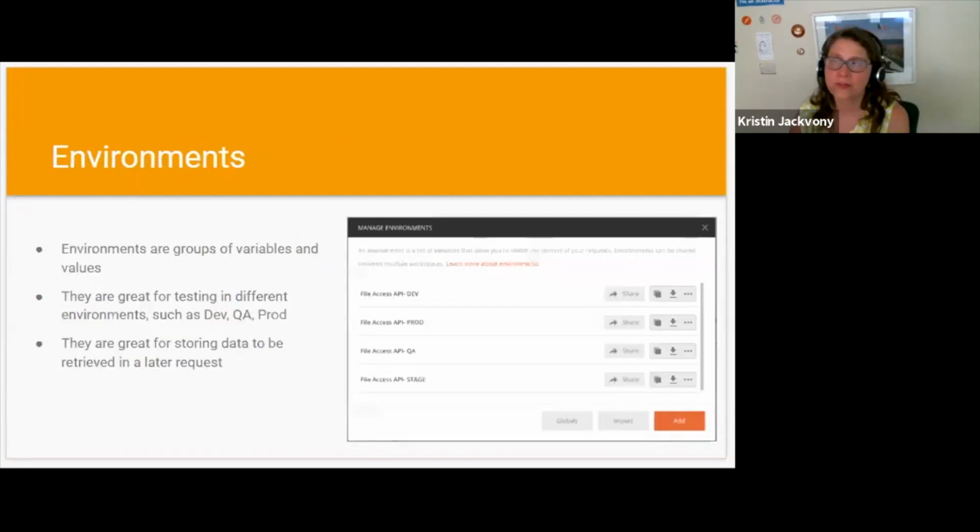Okay, let's move on to environments. Environments are groups of variables and values. They are great for testing in different environments such as dev, QA, or prod. So for example, here on the right I've got a picture, we've got dev, prod, QA, and stage. All of the requests that you're making in your collection are all the same. The only things that change might be things like the URL that you're hitting to access that environment, or an ID that you are using for that particular environment, or maybe a username and password that you need to get a token or something like that.